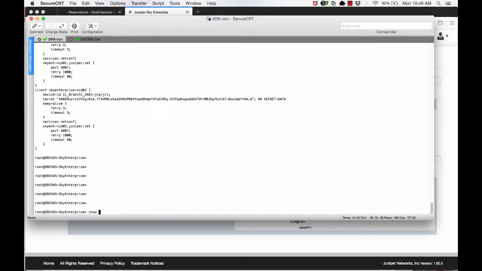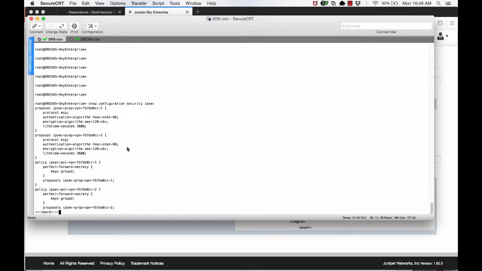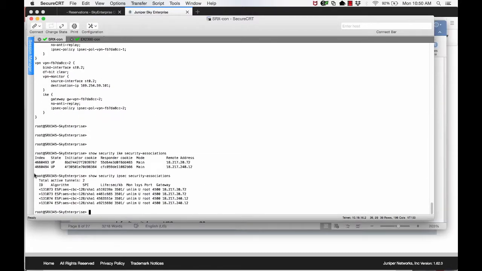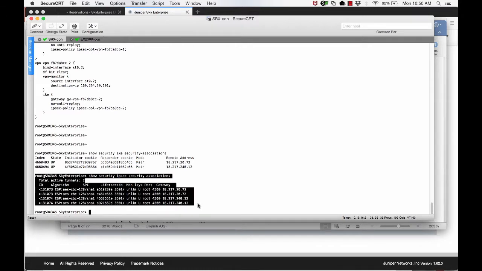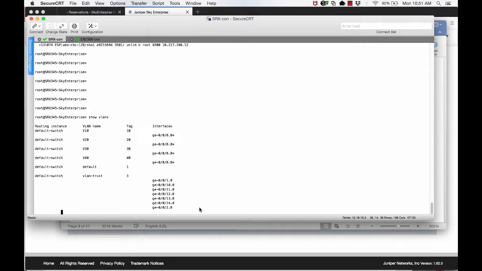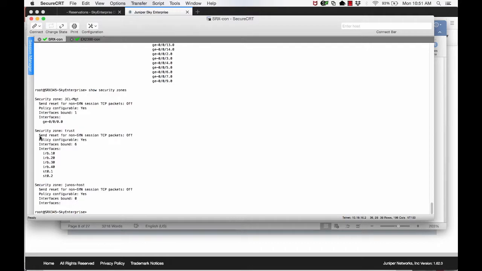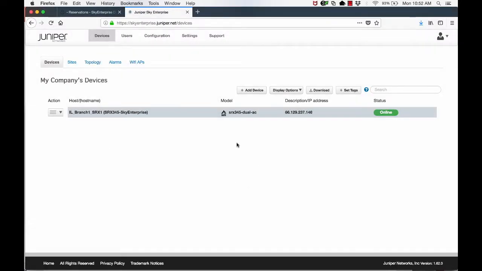Here you can see that the device has the configuration required to connect to AWS VGW to establish IPsec connections, and also verify that the IPsec tunnels are active. You can verify a few other things like VLANs and security zones and Layer 3 interfaces are configured. Finally, you can see that the device self-registered on the Sky Enterprise portal for management and the device is online.